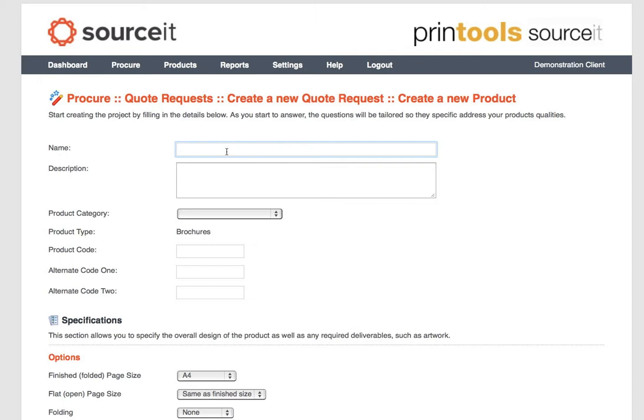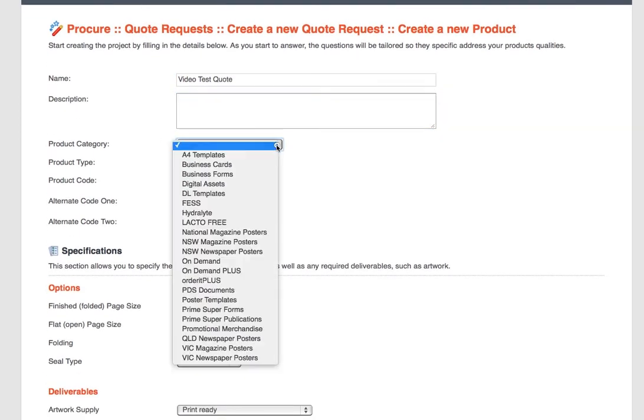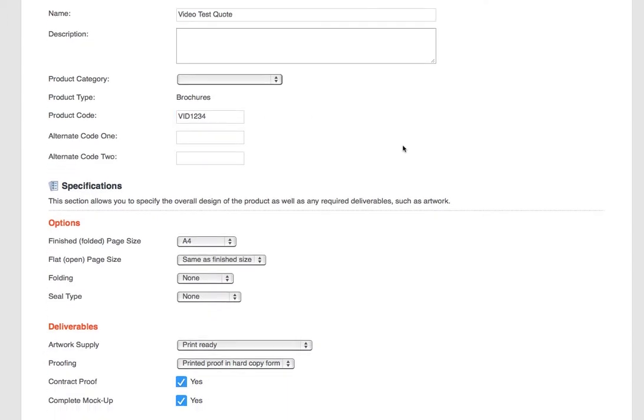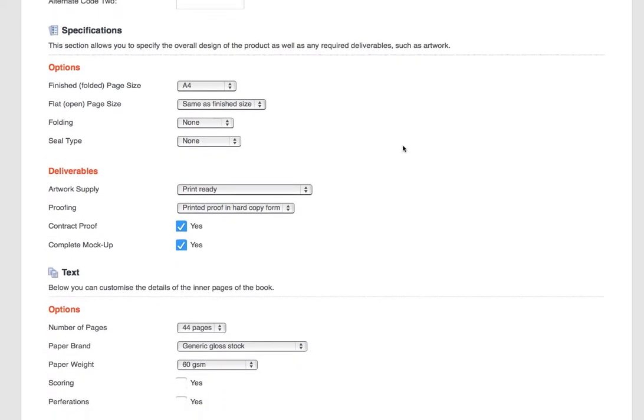Now the first thing I need to do is provide a name, and I can enter some descriptive information in here. If I wish to put the product against a category, I can select from the various categories that I have. It's against brochures. If it's going into an inventory item or a warehouse, I can put in my inventory code here. And then I start to build my specifications.